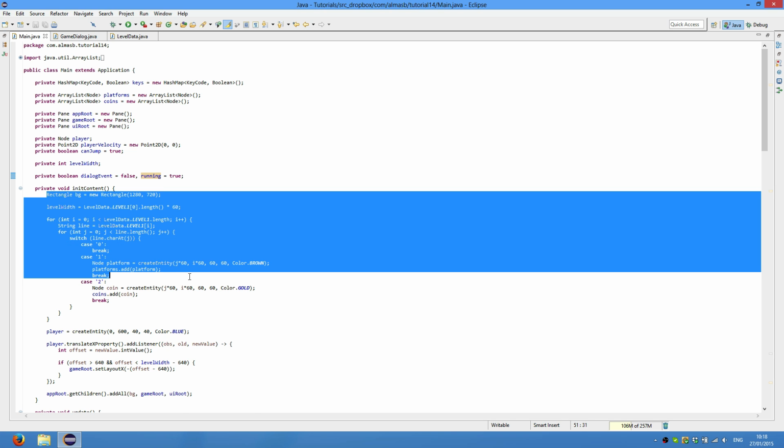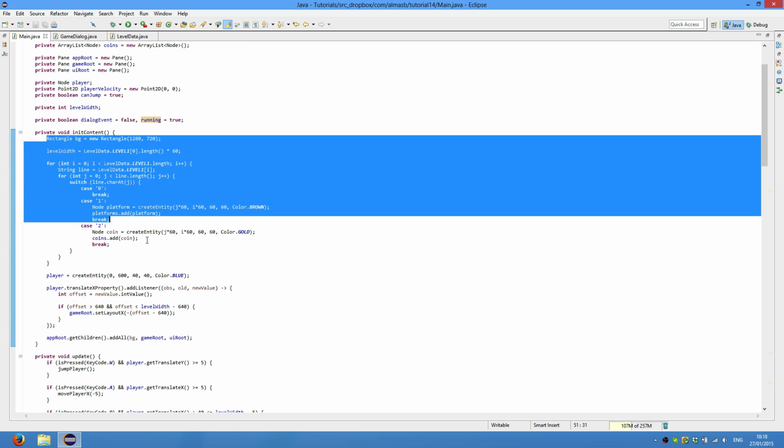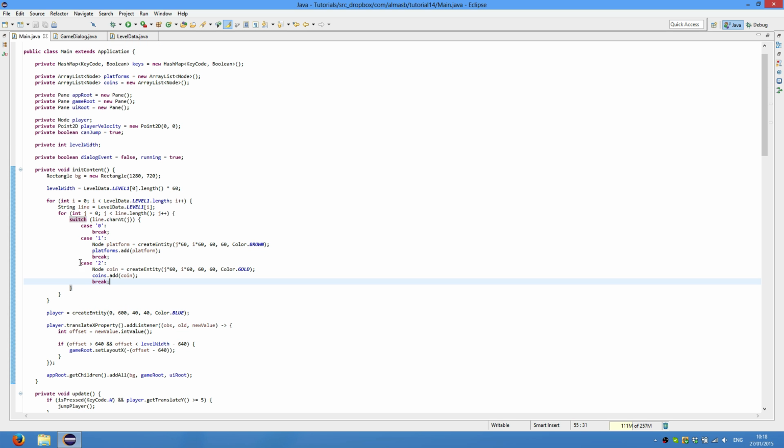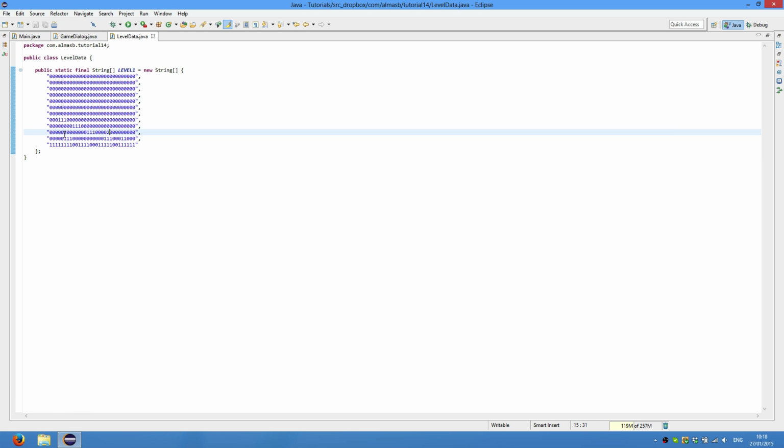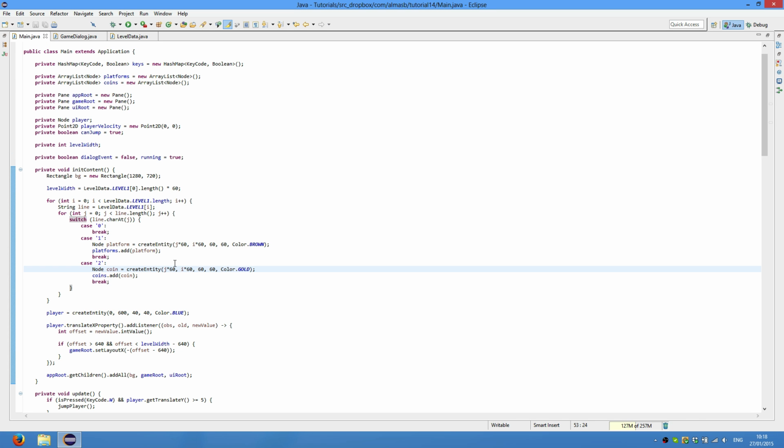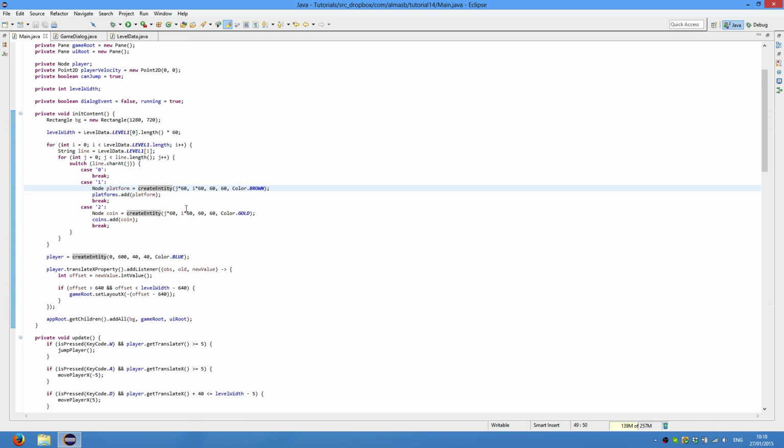So everything is the same. The only thing we've added in this tutorial is this part. Like I said in the previous tutorial, if you want to add a new object, just do another case and assign a character to the case. Because our coin is represented by character 2, this is where we parse the coin. We create our node with the create entity method that we wrote in the previous tutorial. Simply pass color gold, and everything else is exactly the same. Then once we've created the coin, we add it to the list of coins.